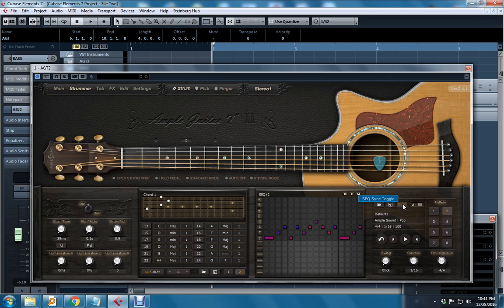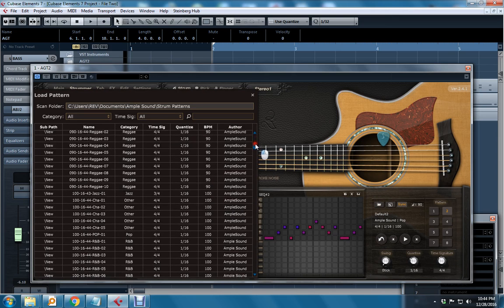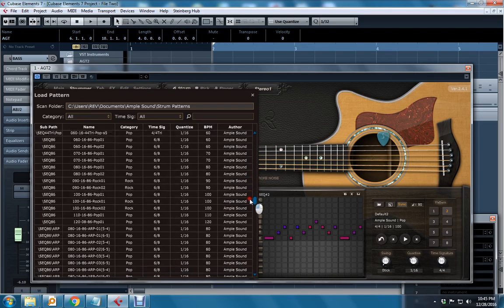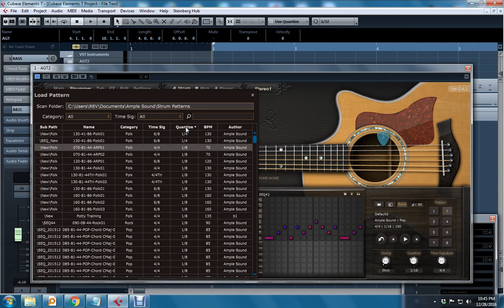Now I'm synced to my host. I'm playing at slightly slower than the original recording time. You audition the pattern by pressing here. You can go to the next pattern or the previous. You can choose from what looks like squillions of preset strums. You can also organize them by column heading to make it easier for you to find what you're looking for.